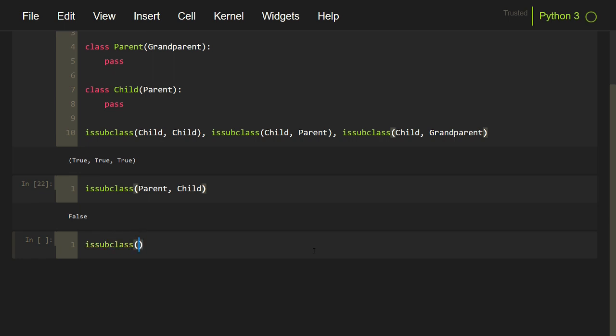issubclass Child, and I will pass a tuple of Child, Parent and Grandparent like this, and it will return True if this class is a subclass of any one of these class infos passed in the tuple. This function can be used with the isinstance function to validate the data types of the user inputs or function parameters. There are some object-oriented applications where the function parameters can be any valid subclass of a particular class. So you might want to use this function to validate parameters in this case.